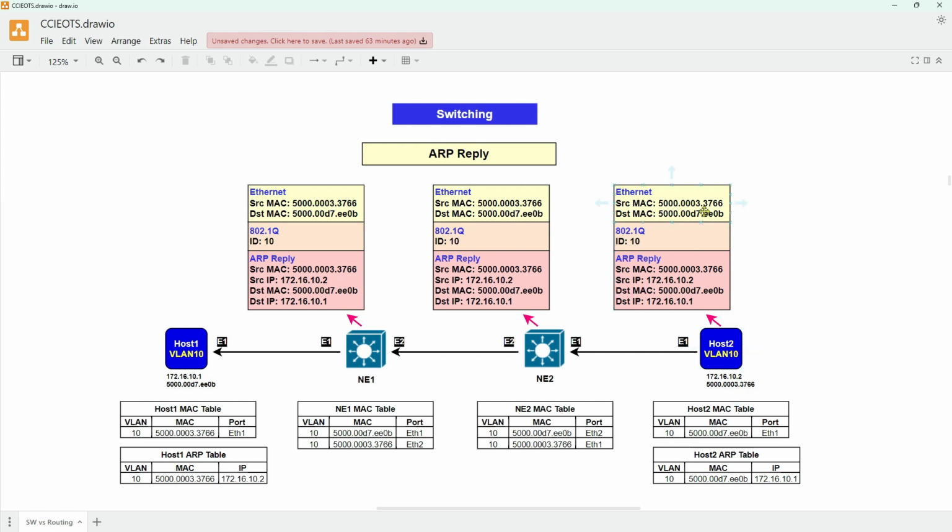And now look at the source MAC. The source MAC is host 2's MAC, and the destination MAC address is host 1. Okay, and this is VLAN 10, and this is the payload, the ARP reply. And look at the destination IP, .10.1, and the source IP is .10.2. Okay, and it will send this packet to NE2. When NE2 receives this packet, it will look at the MAC table. Remember, it had this entry to host 1, EE0B.